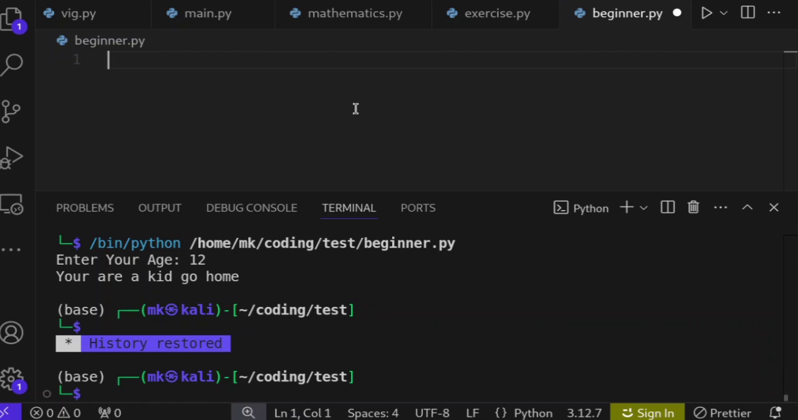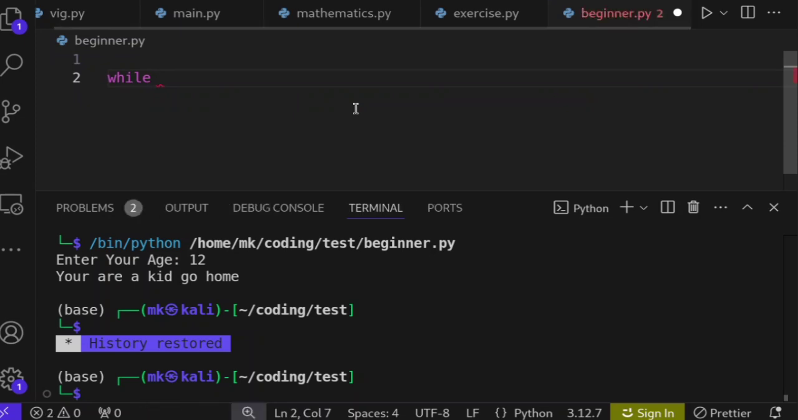So first of all, I'm going to write a looping. I'm going to write the keyword while. Then in front of it, I will put something we call a condition. While, then we have a condition. If the condition is true, then the looping is going to continue. If the condition becomes false, then the looping is going to stop.